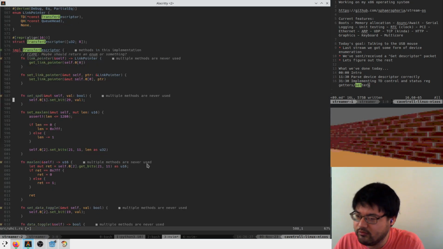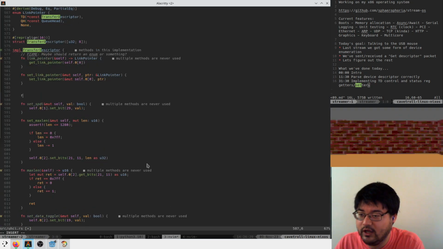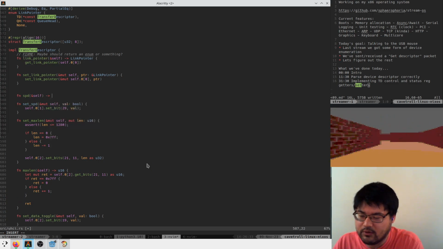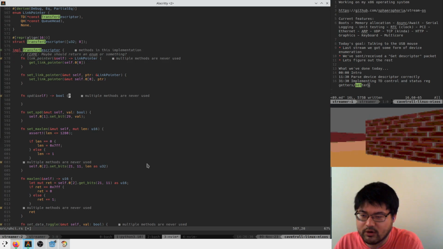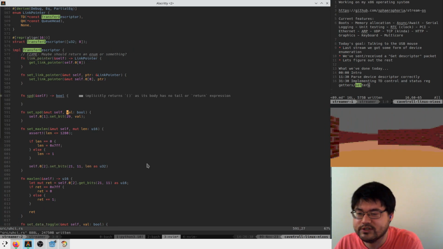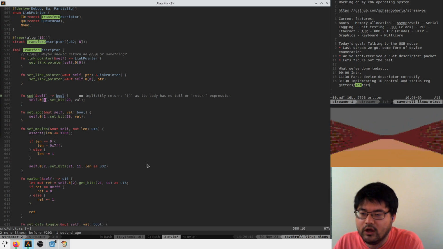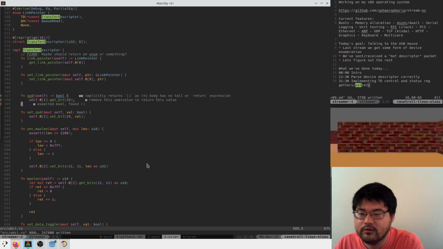I guess before we move on, actually, I do want the ability to unit test this to make sure that our parsing is correct, since we're doing setters and getters. And we can just say this is a get bit 29.